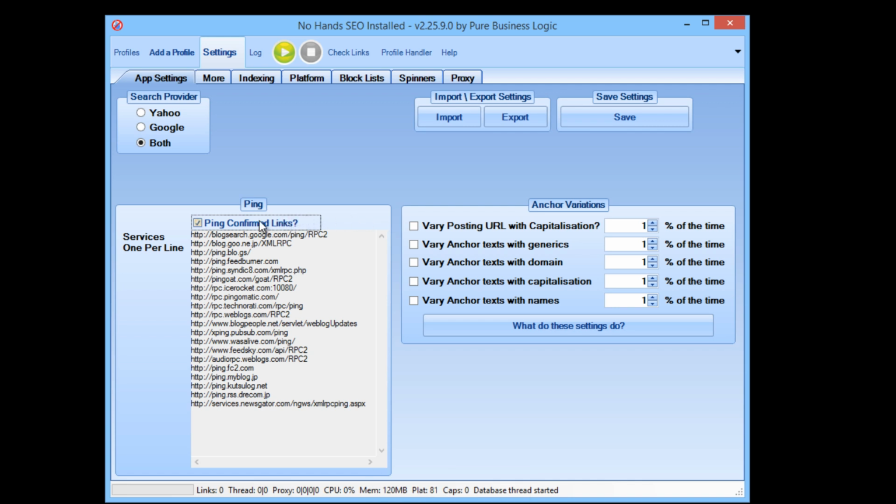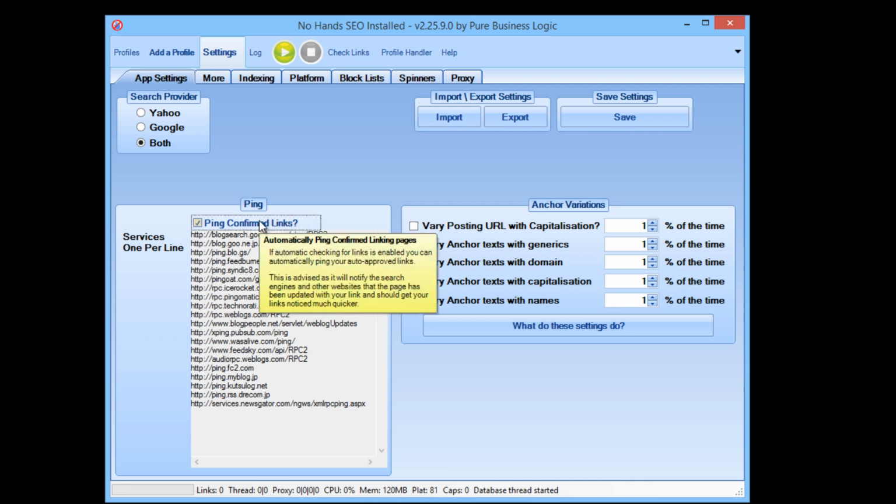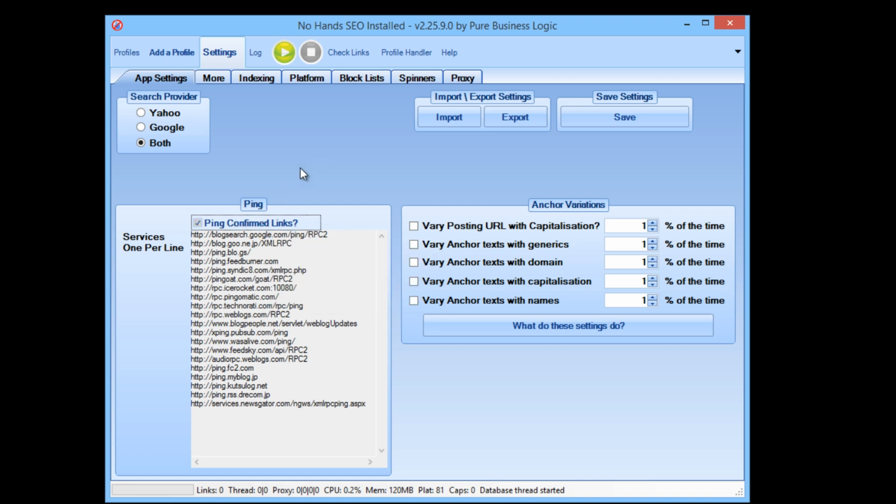Okay, so unless you're using an indexer or a pinging tool like No Hands Pinger or No Hands Proxies, you may want to just leave that checked. It will mean that you probably will get a few less links each day, but over time you'll get more or less the same amount, and it's always good to notify the search engine that a new link has been posted. Okay, now we have here the anchor variations.